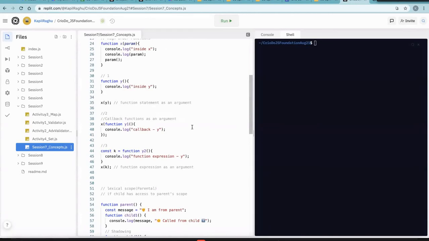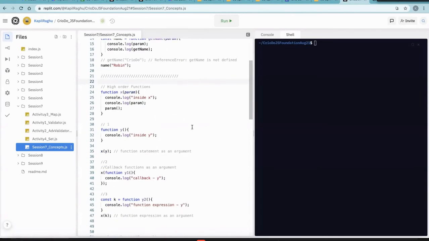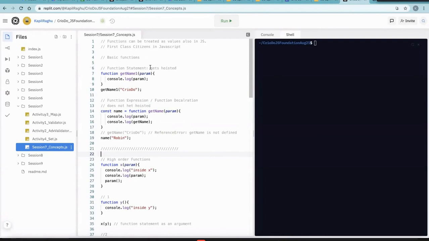You can know how the relations between all these concepts work. Now you can learn them because you know the individual topics, how those individual things were working. Individual things means function. You know how the function statement works, and how function expression and function declaration work.